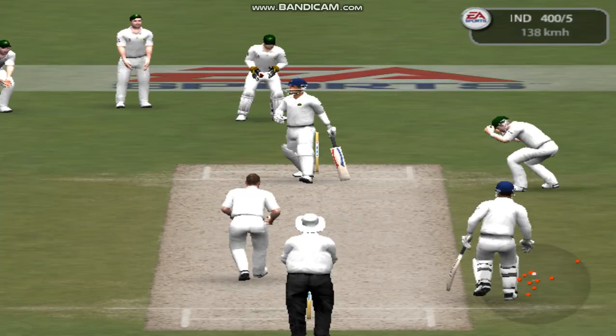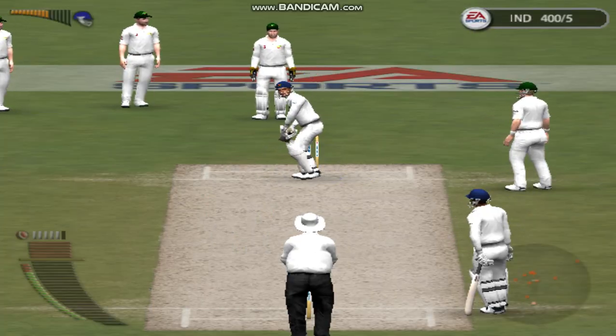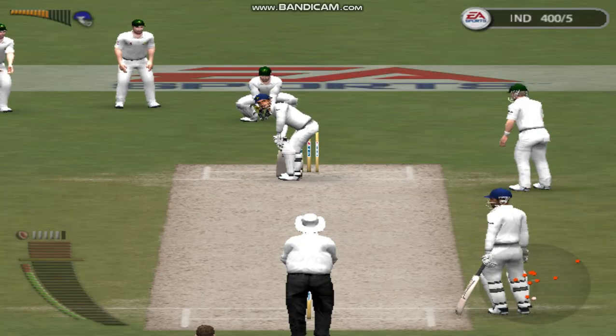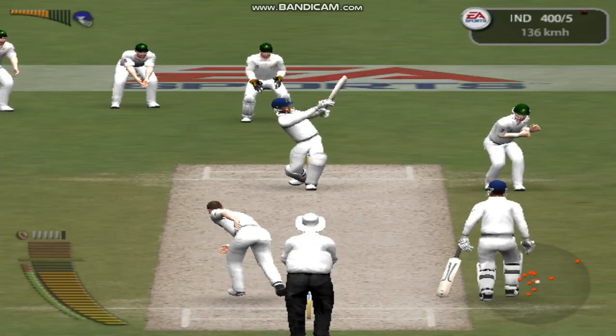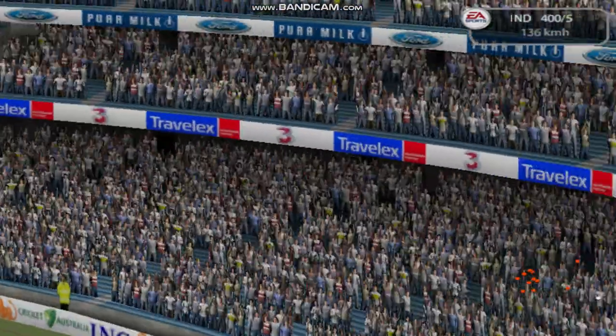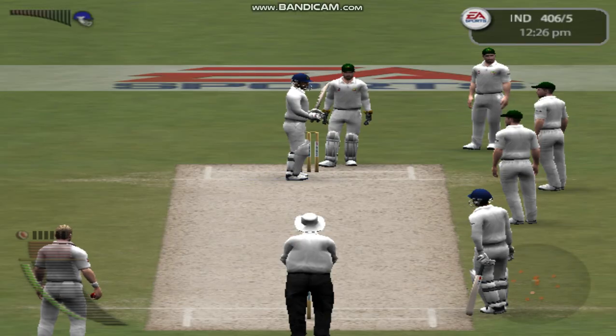Spot on, line and length. McGrath continues. Warne is after it, flicked off his legs. There it goes, right out of the ground. Let's take a look at that. Warne to Patel.